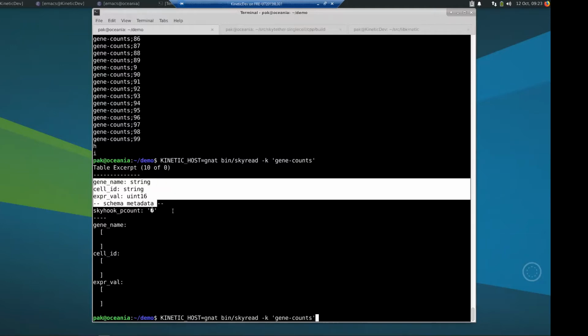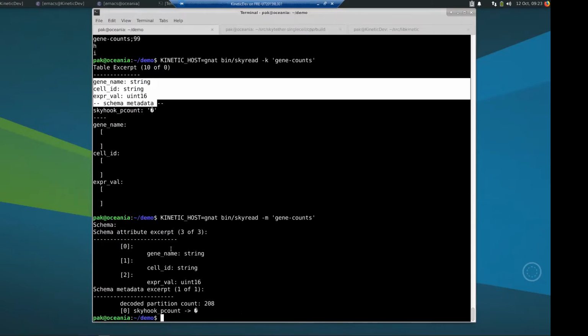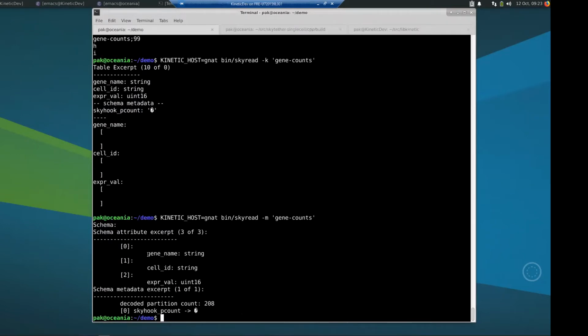Let me actually look at the metadata. Let's do the M instead of the data. This will show me just the metadata. It shows me the schema from Arrow, right? So I've got a column called gene name, a column called cell ID, and a column called expression count, which is just the integer. And you can see that there are 208 partitions in this data set.